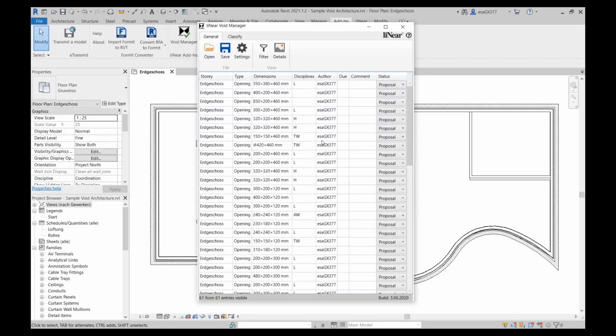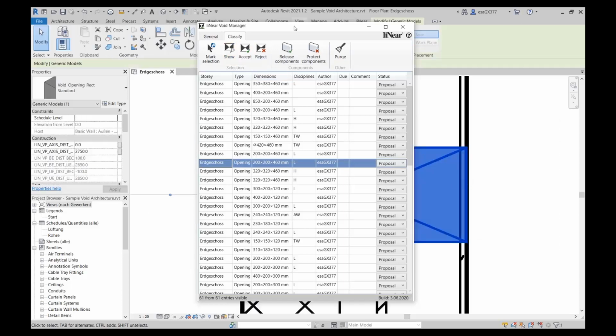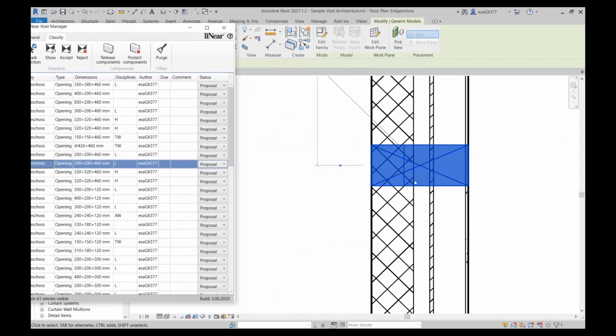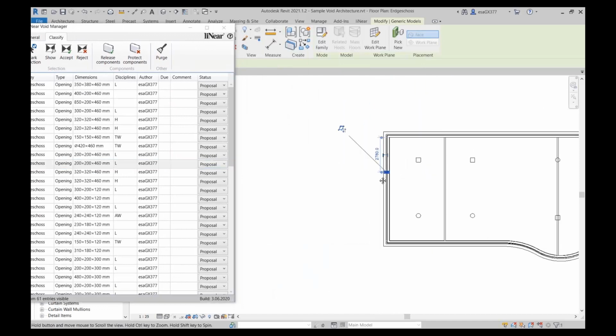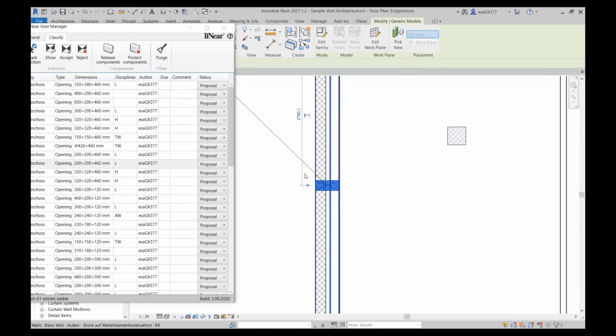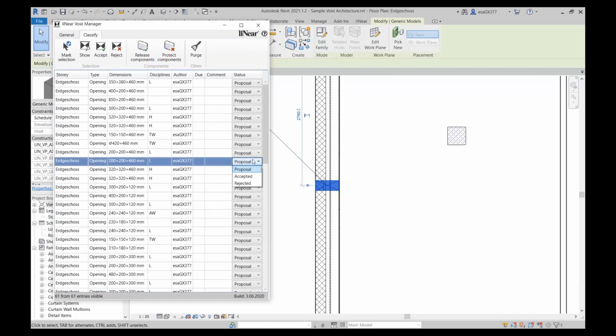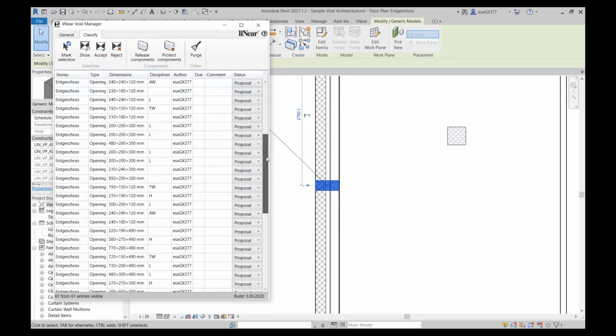with their stories and dimensions, and their status are all proposals. You can accept or reject all proposals from here. You go to this tab and you select the void proposal and click on show. As you see, it will show us exactly where it is on the floor plan. And after you see it, you can accept it and export again for further processes.